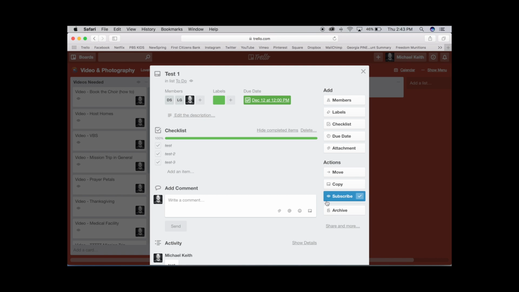You have more of those same actions that we looked at on the menu on the actual board. You can move this card, you can copy it, you can subscribe to this card, and it will automatically subscribe you if you add yourself as a member. Any members that are added to the card are automatically going to be subscribed to it, and what that means is they will get notifications for any changes that are made on the card.